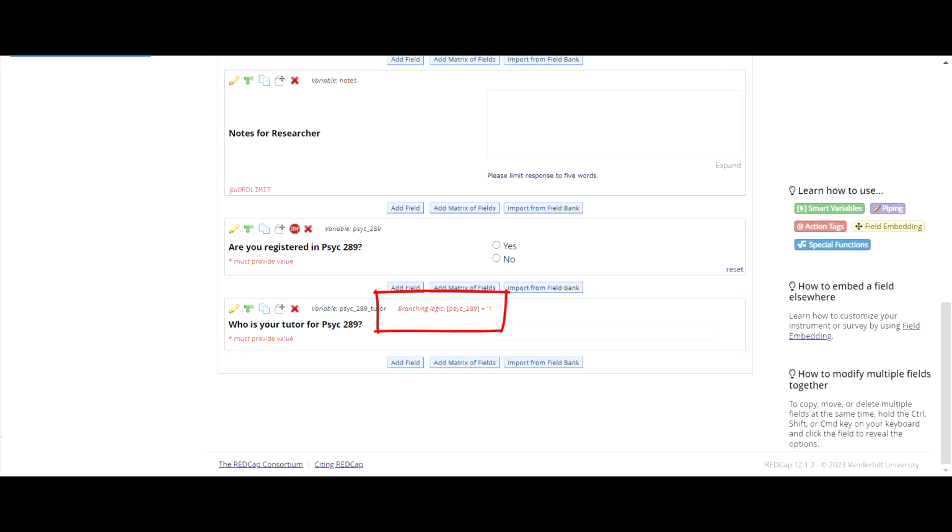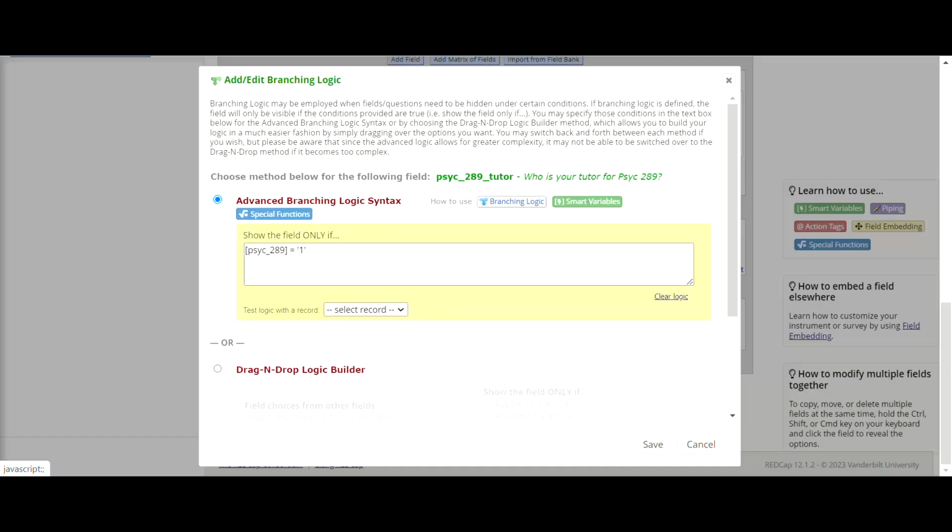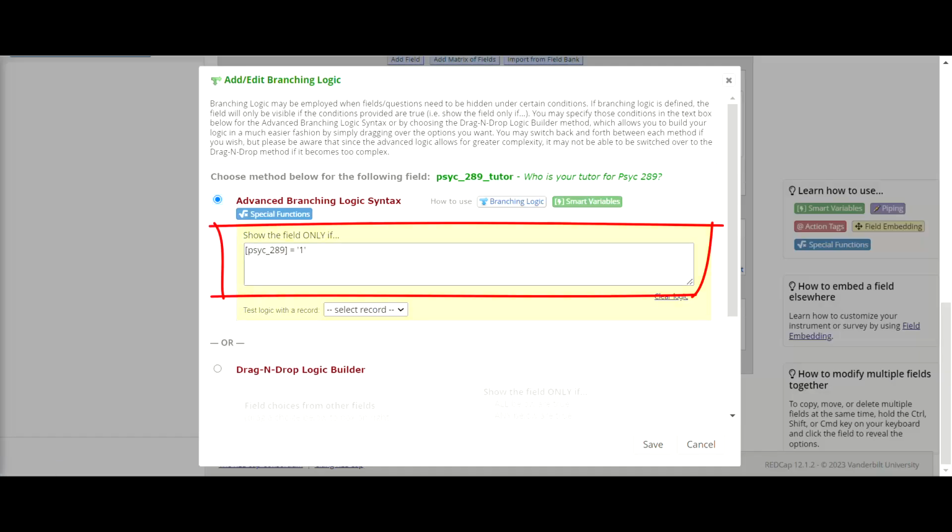Now the question about Psych 289 tutors will only appear if a participant indicates that they are registered in Psych 289. Even better, if you go back into the skip logic for the tutor question, you'll see that REDCap translated your drag and drop into advanced branching logic syntax. So that means you can copy or type out your branching logic going forward if you want to save on time.